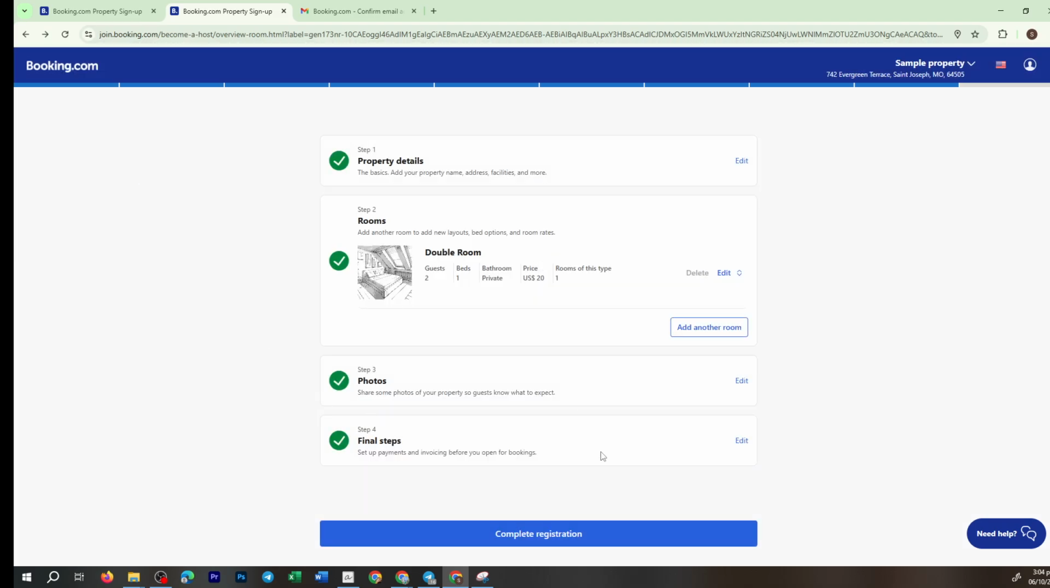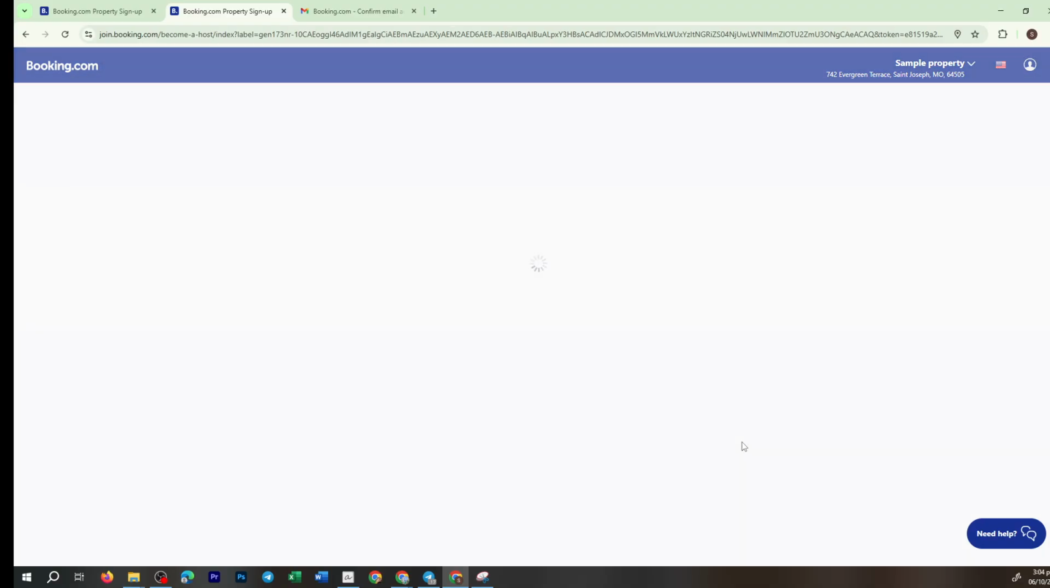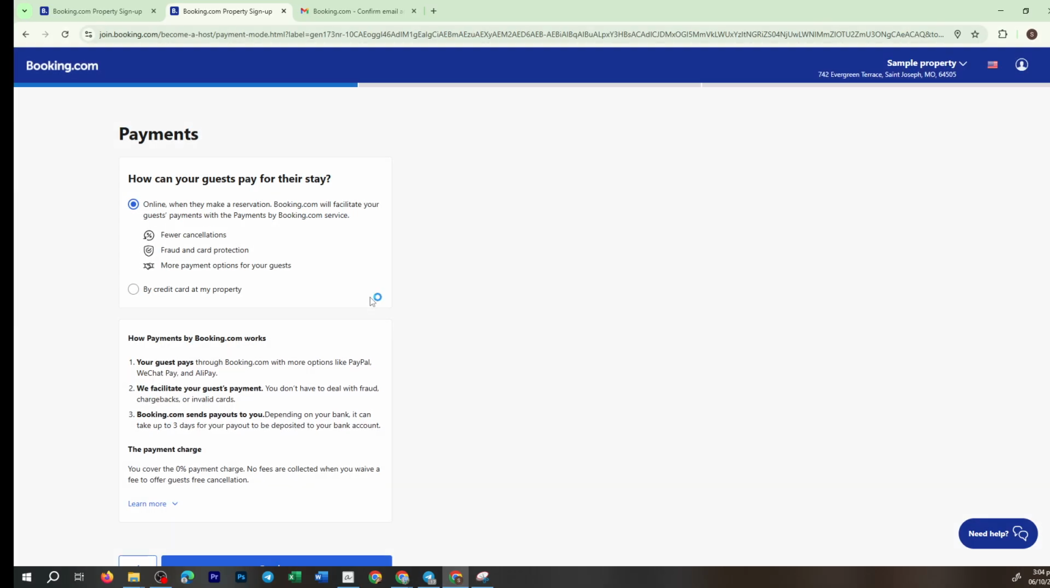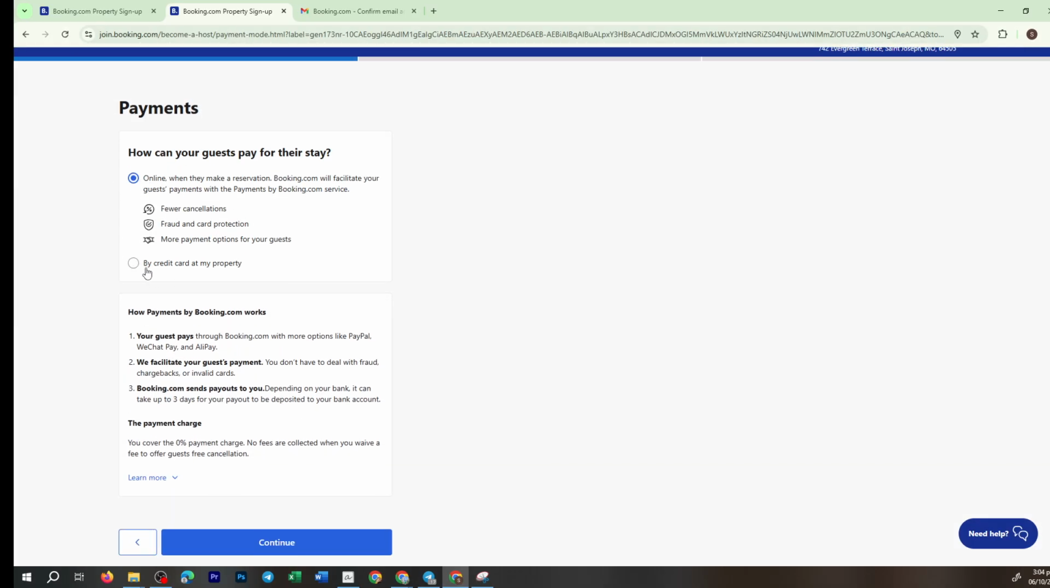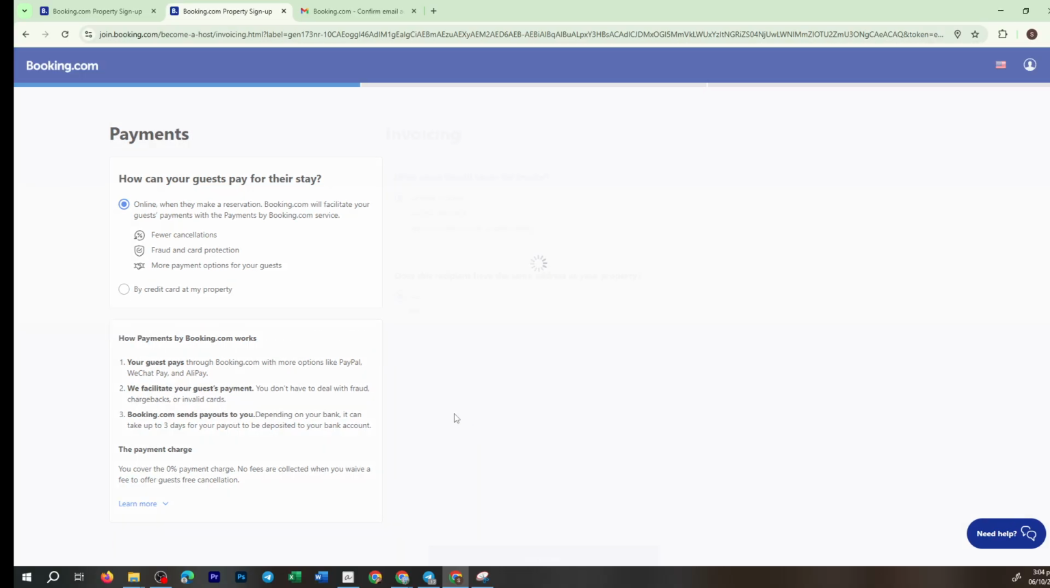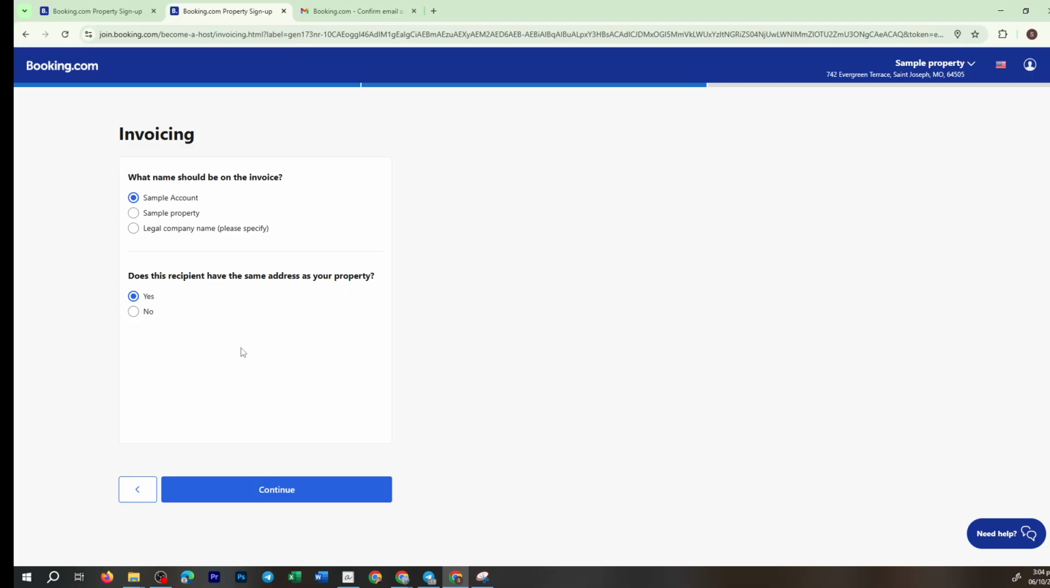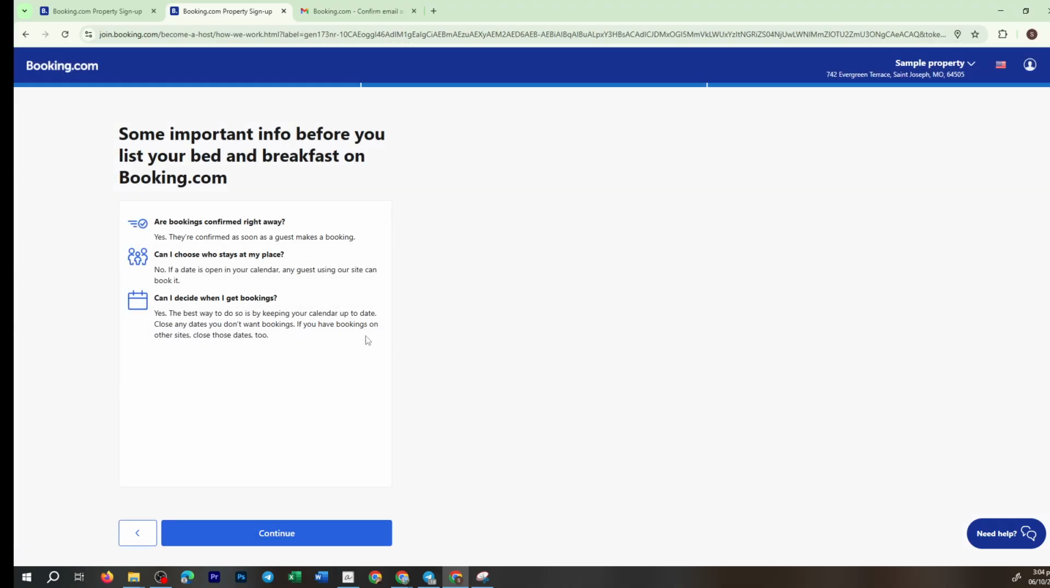Lastly, tackle the payment details. Decide how guests can pay you, either online when they make a reservation or by credit card at your property. Select your choice and click Continue. Answer questions about invoicing by selecting appropriate options, ensuring all details match your preferences, and then complete your registration. And just like that, you've listed your property on booking.com.